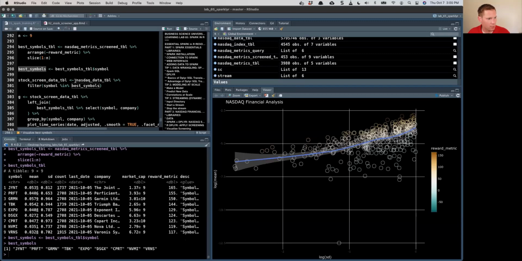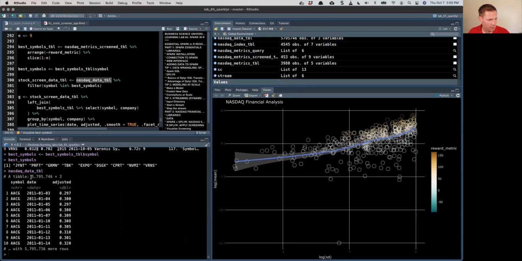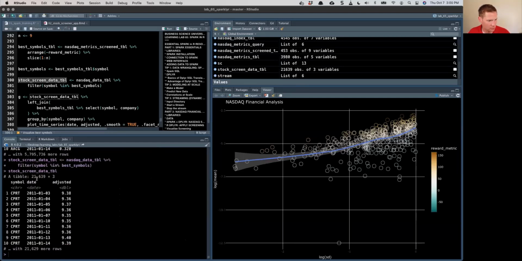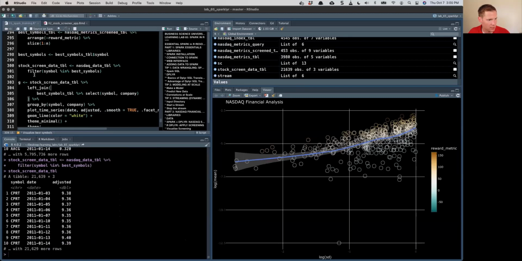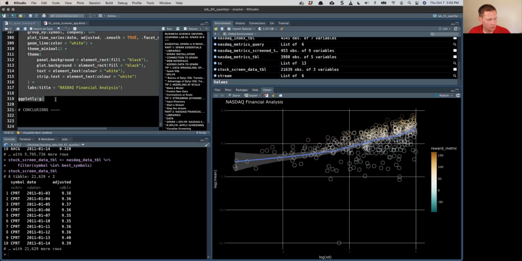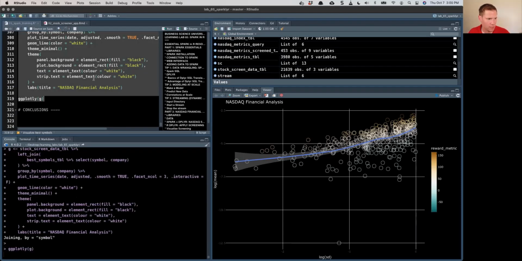So I'm going to take my original data, this NASDAQ Tibble. Remember, this is 5.8 million rows. And then I'm just going to filter it down real quick, so I have just the stocks that I'm interested in. So now it's 21,000, and we're going to create a plot here of each of those stocks.